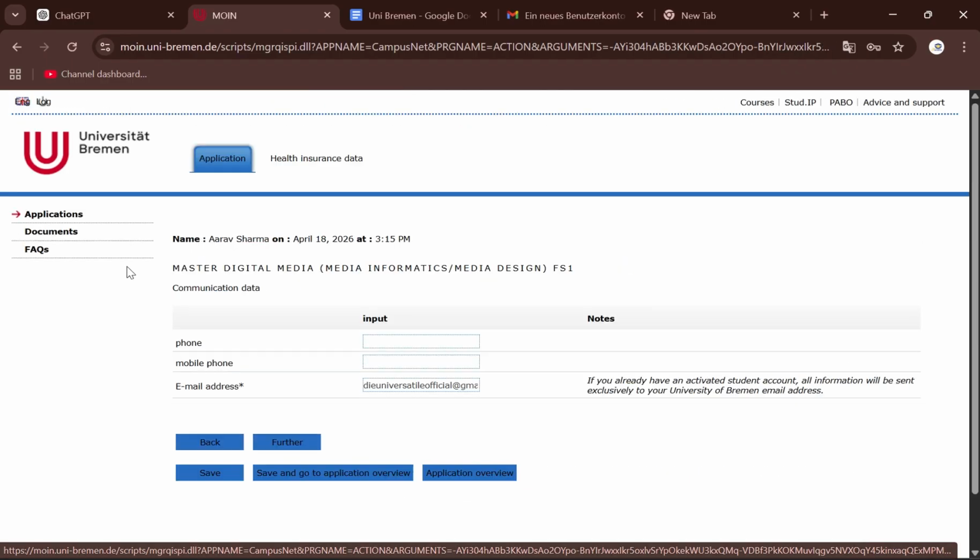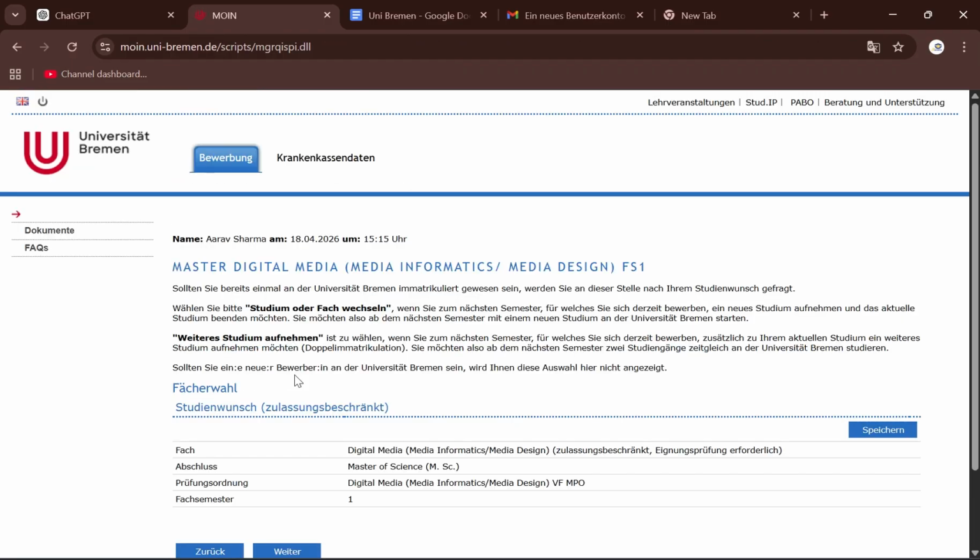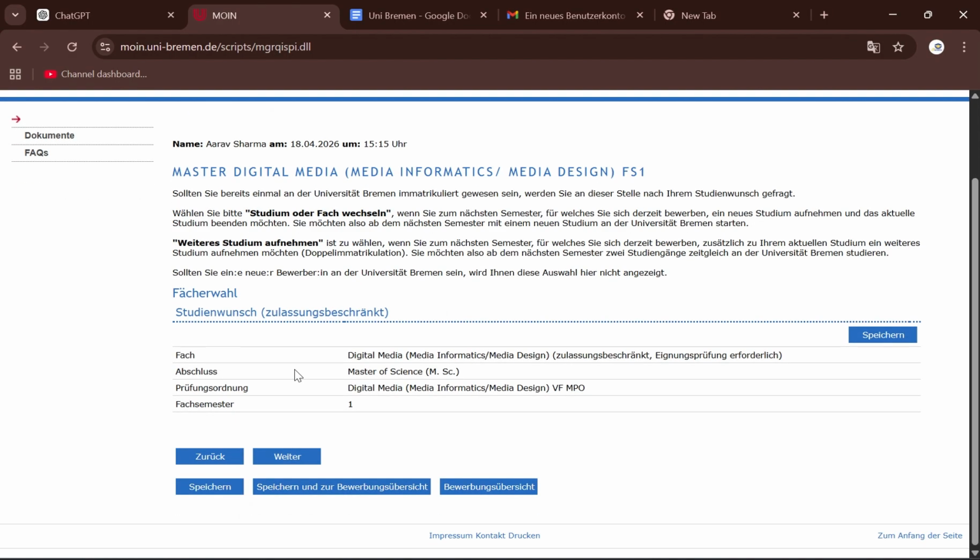And communication data, I will start from here. Communication data, you just have to put a phone number and your email. Okay, then you will hit next. Okay, so they are showing that you have chosen this digital media subject. So you don't have to select anything here because it is already selected. It will be already selected.